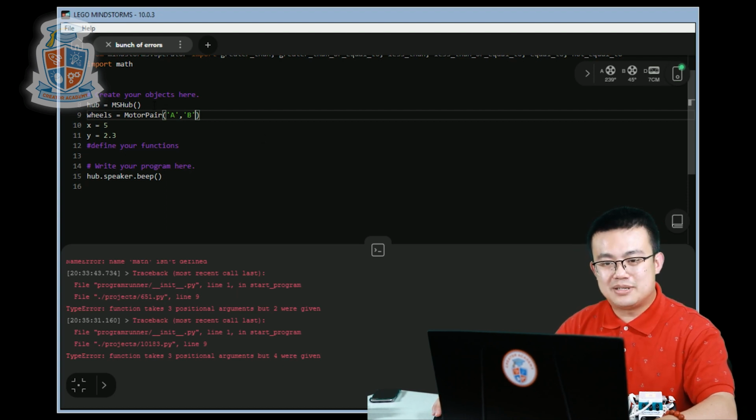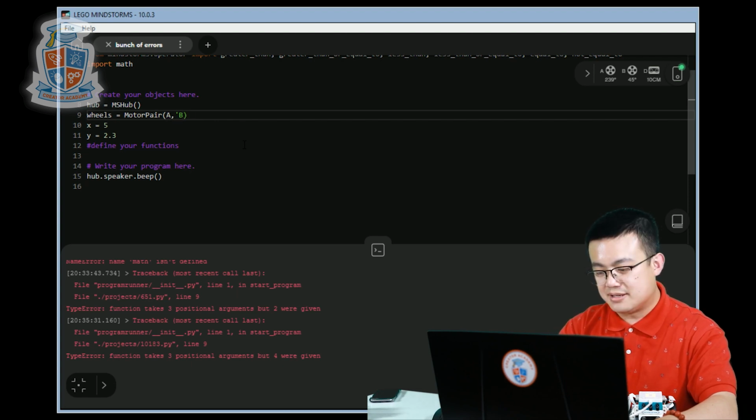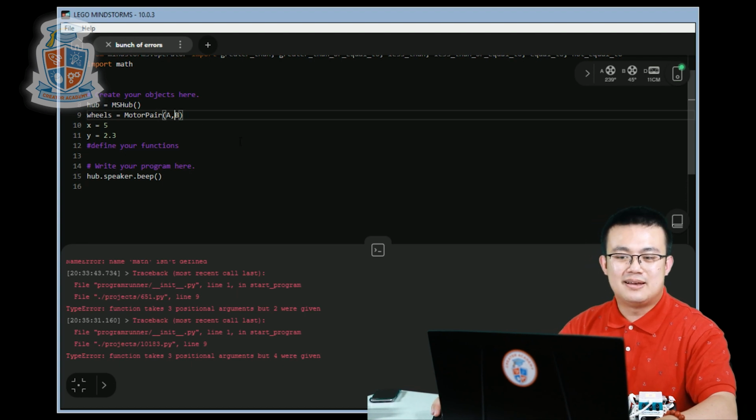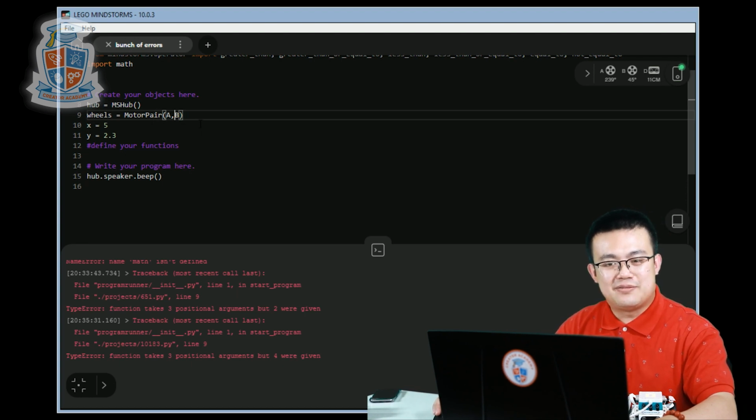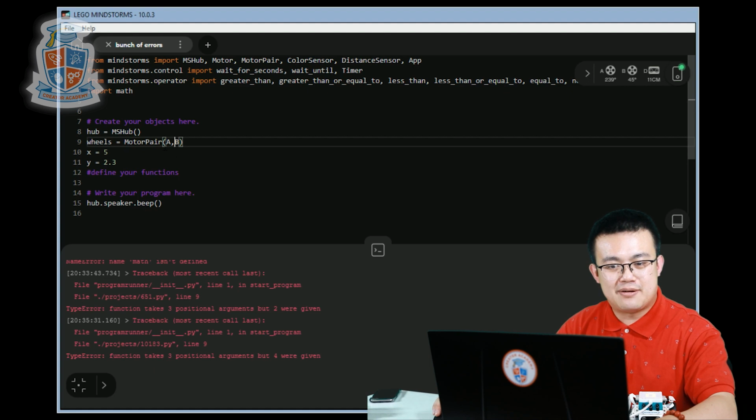Another really common error is another type error. Sometimes you forget to add the quotation marks for a string. All right, if I put in motor pair AB, it's not looking for the letter A and the letter B, because that's what a string is. It's looking for an object called A and an object called B, and we haven't actually defined any objects.